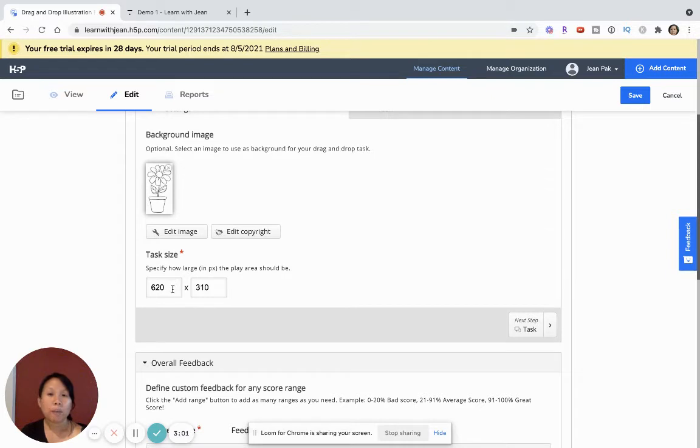So you may want to consider and test out the size to see how it looks in different browsers. I may be using Chrome, but some of your students may be using Safari or Edge or any other browser. So it's important to just test the size out to see how it looks in different browsers.